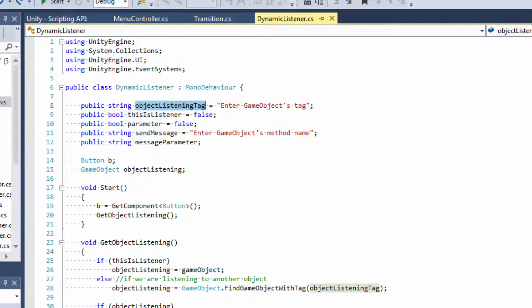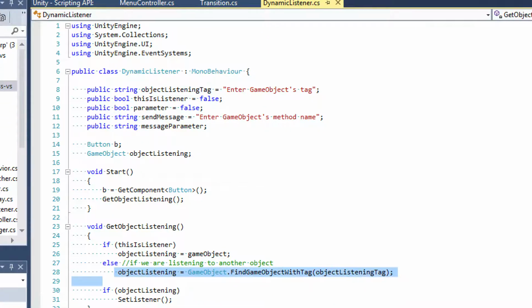Our object listening tag, remember when our button loads into the screen, we need to find the object listening via tag. And so what we're going to do down here is objectListening equals GameObject.FindGameObjectWithTag, and then we're going to pass that tag value there. Then we're going to have this Boolean option to check to see if this is the listener. If this is the listener, then the object listening is going to be set to the game object this component is attached to, and we do that right here.